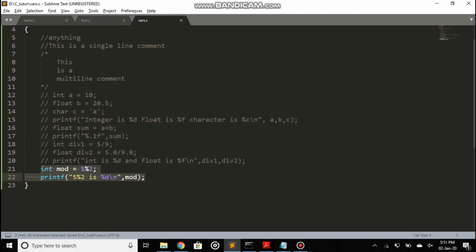Now coming to the modulus operator, here we have a variable int mod, which is equal to 5 mod 2. And please remember that the modulus operator works only on integers, not on floating point. So you cannot give a floating point value. You can give short, int or long, but not float and double. So 5 mod 2, as I said, is a remainder operator. Whatever remainder is obtained after dividing 5 by 2 is printed over here.